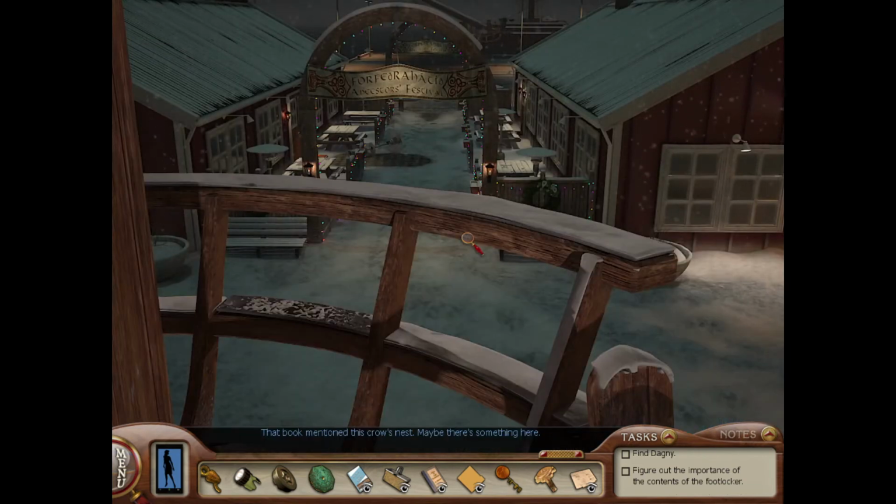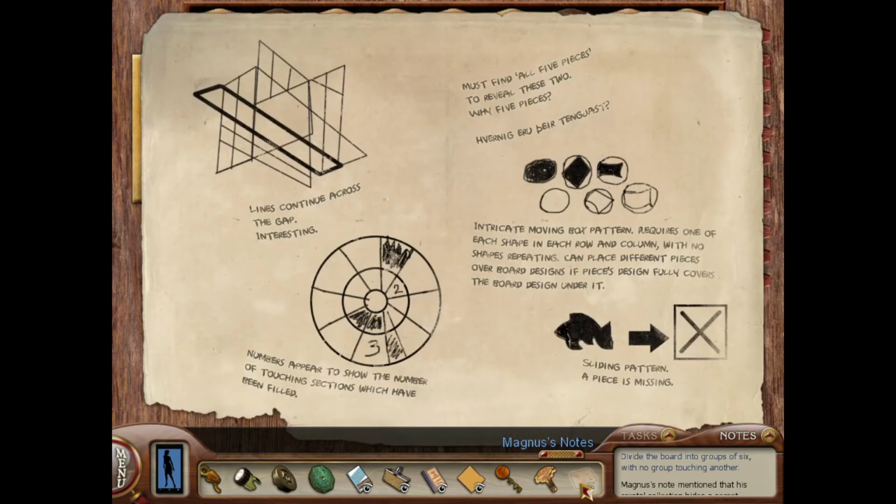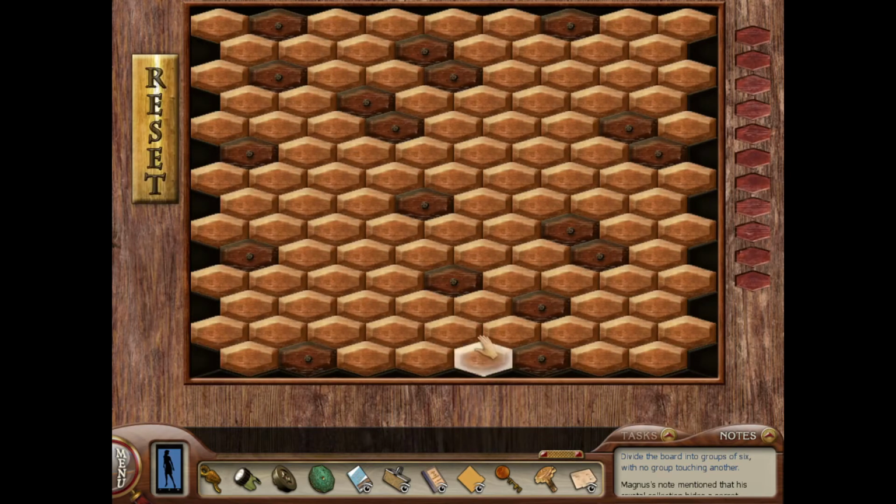That book mentioned this crow's nest. Maybe there's something here. This looks similar to that note I found in Magnus's journal. What was the note? It's not that one. Right.